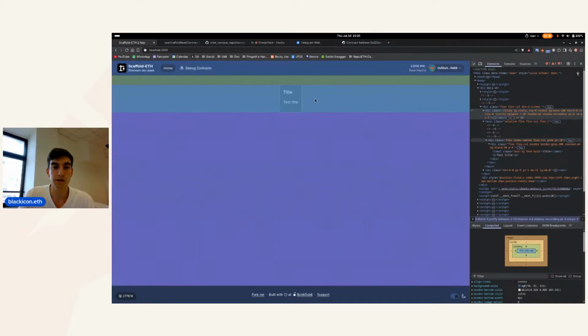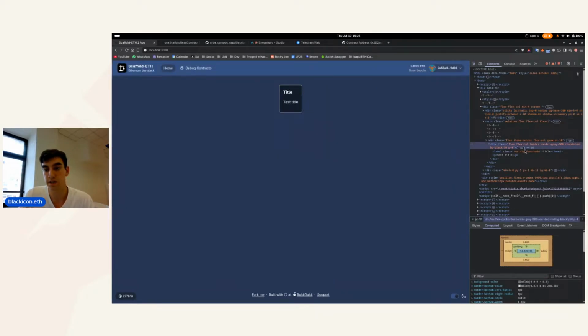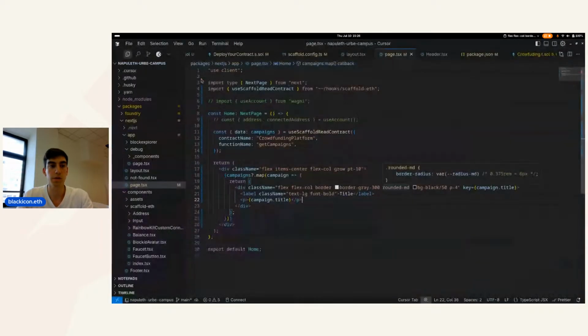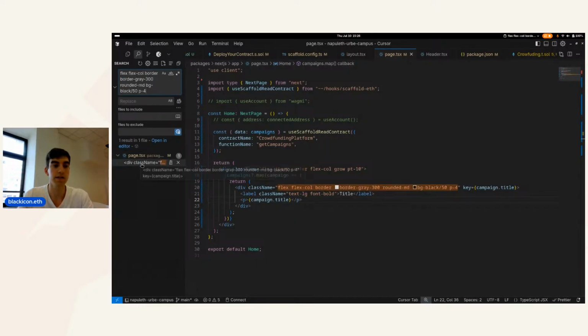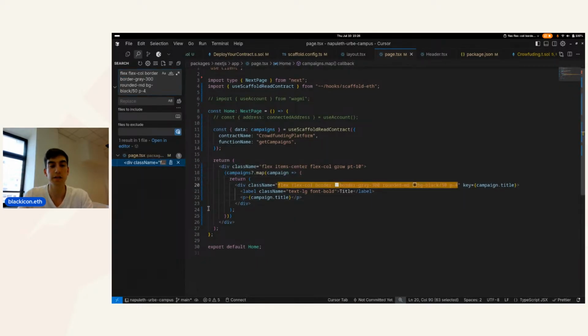So let's go here, for example, on what we just created. And as we can see here, we have all the classes that we declared in Tailwind inline. We have all of them here. So something very useful you can do, for example, when you have a lot of code, is a trick that I always use. I highlight this one, just copy it, go inside Cursor and paste it. As you can see here, you can easily find the component that you are searching for.